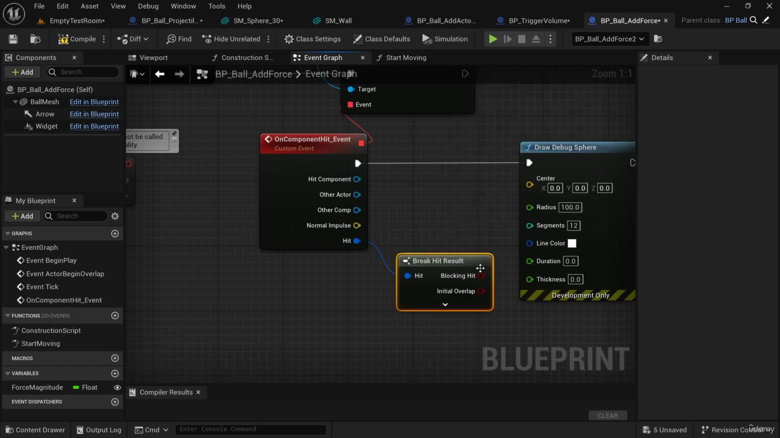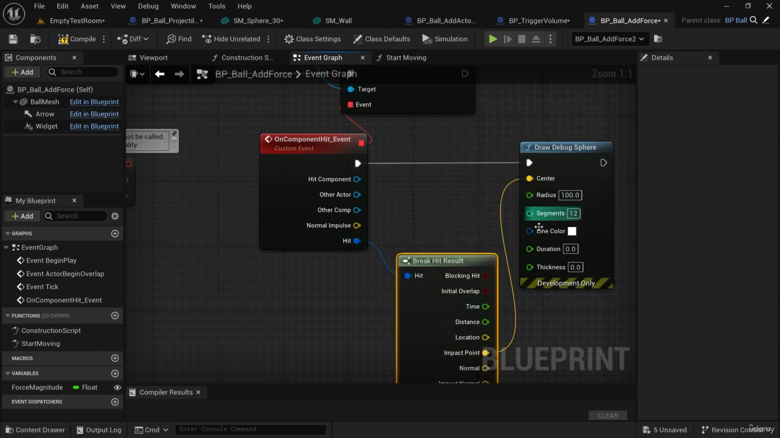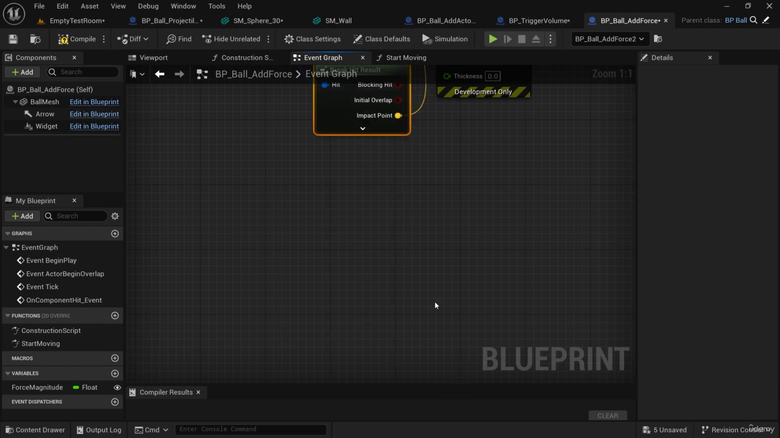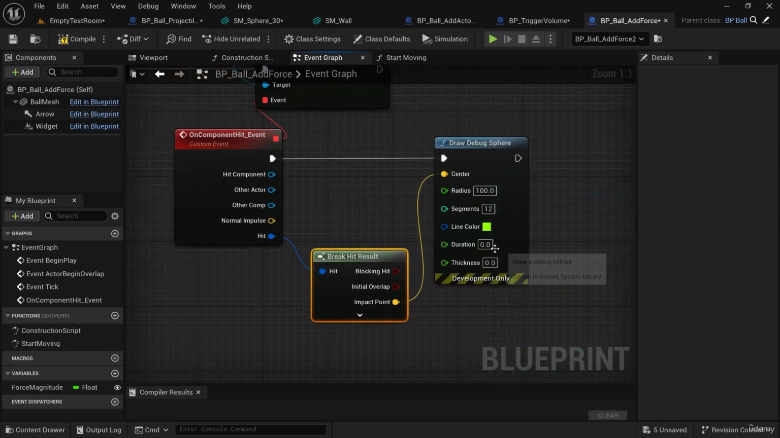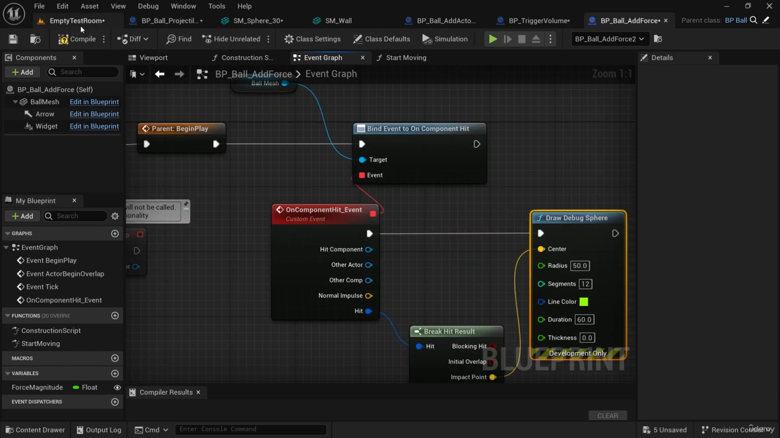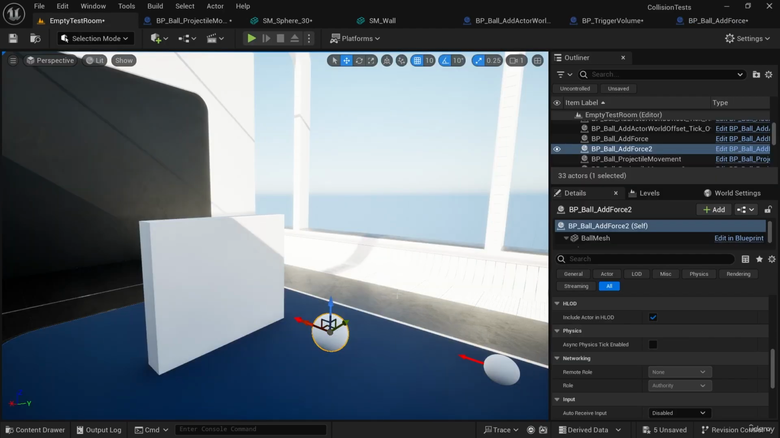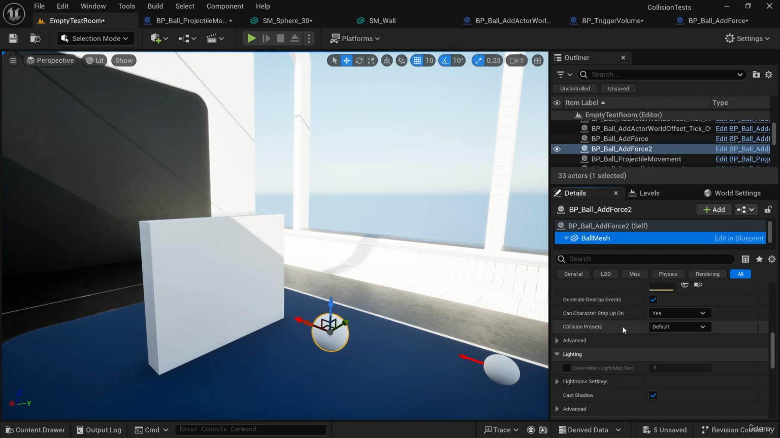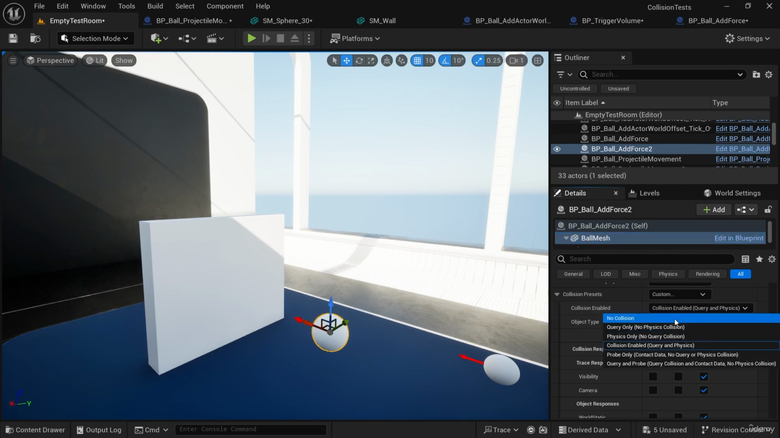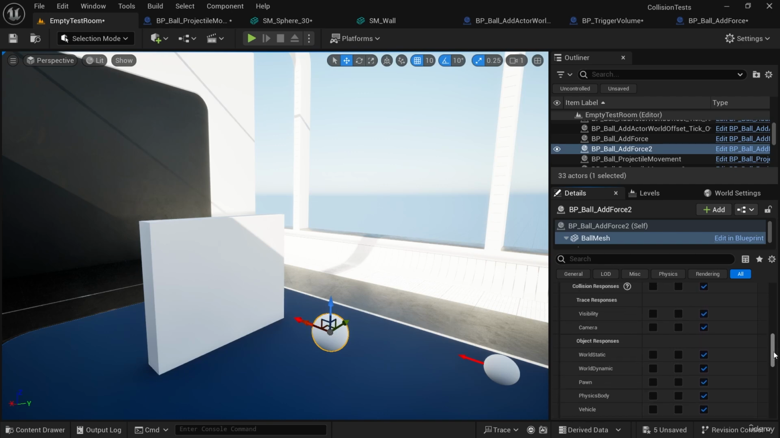So I'm going to break our hit result, get the impact point, and draw the debug sphere at that impact point. We'll draw it with a green color for a duration of 60 seconds. And the radius can be 50. So now I'm going to take this ball, select its ball mesh, and override its collision presets so that it's only using physics. So I'll set it to custom, and I'm going to set collision enabled to physics only, no query collision. Its responses to all types will be block.